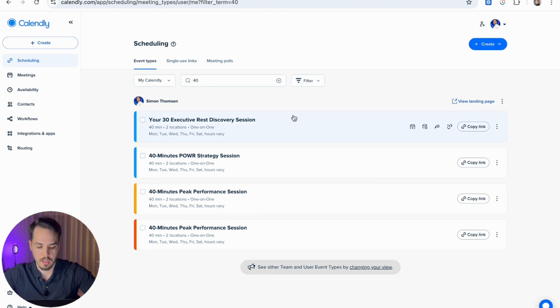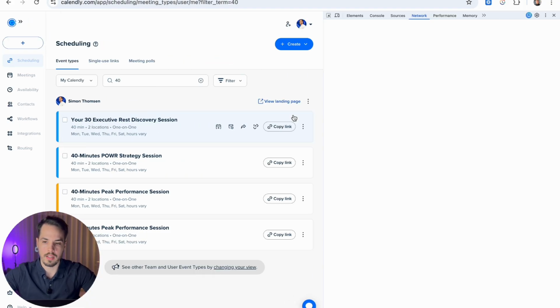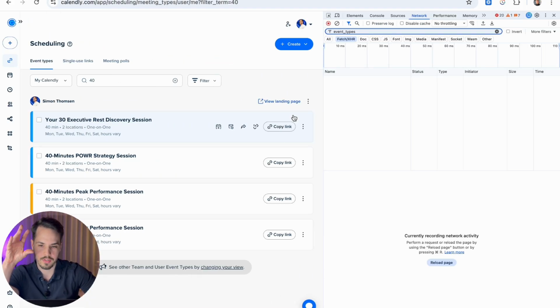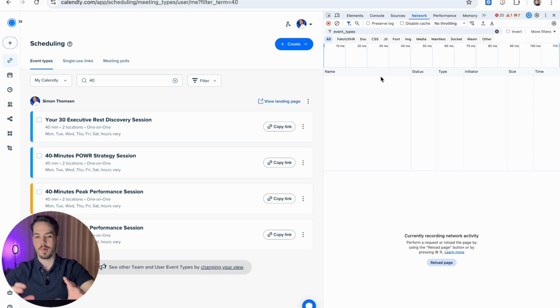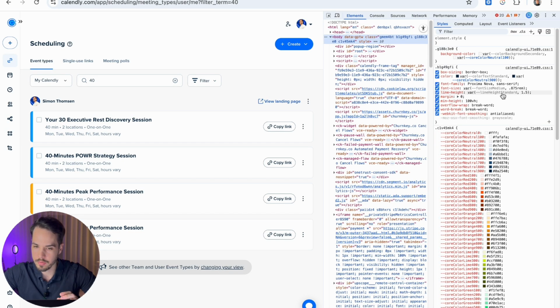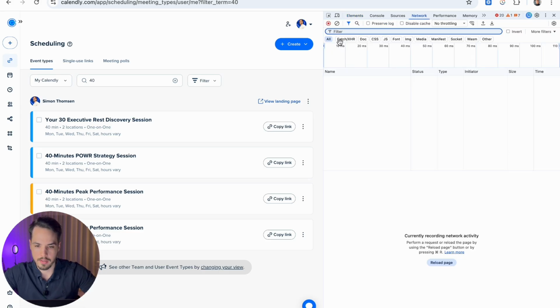So let's go back. And it's gonna open up this crazy little thing. It looks a little like a cockpit of a plane, but just click where I'm telling you to click. Let me just reset this. So this is, I think, the first one that you should be seeing. Then you want to go to network and then this fetch XHR.